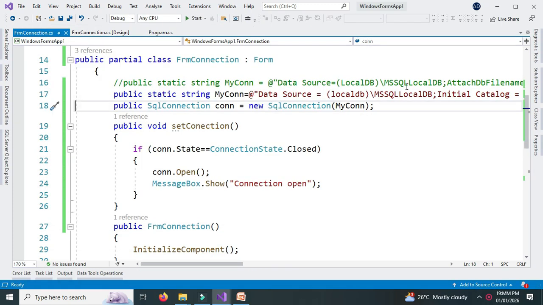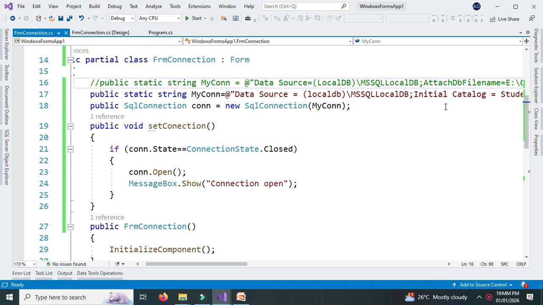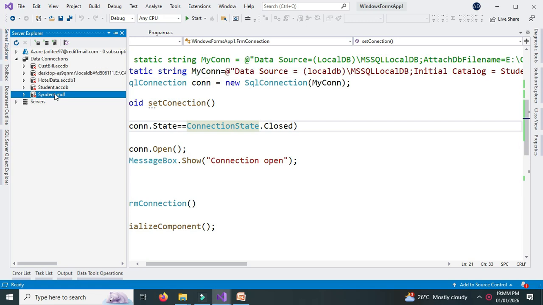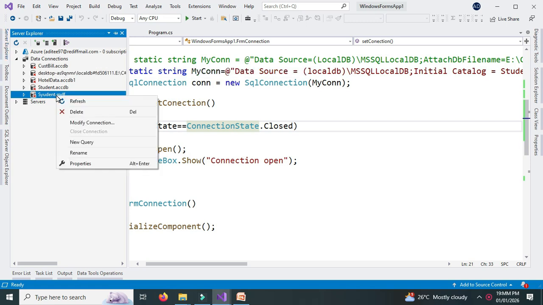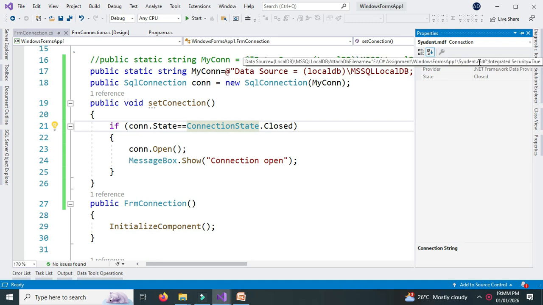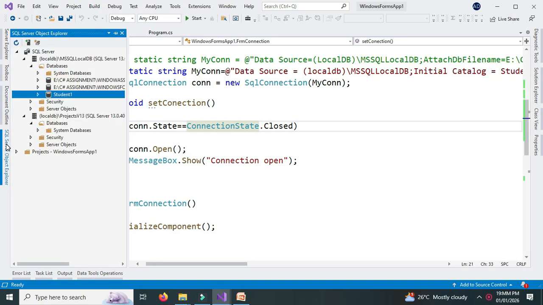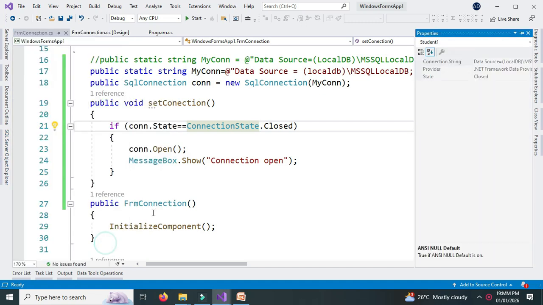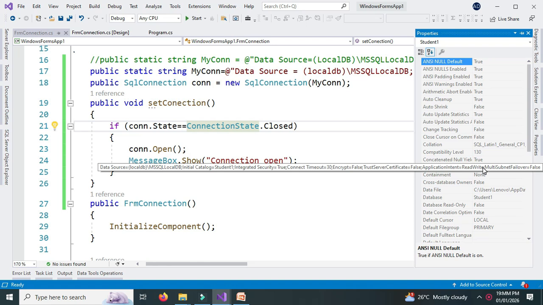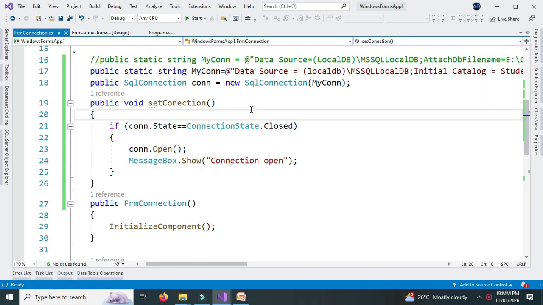That is, we can make the connection to the local SQL server with attached database file name also and with initial catalog also. That is, if we find the connection string from Server Explorer by using properties, it will make the connection string with the attached database file name. And if we find the connection string from SQL Server Object Explorer and if we right click here, it will make the connection string with integrated security. But with both these, we can make the connection to our database.